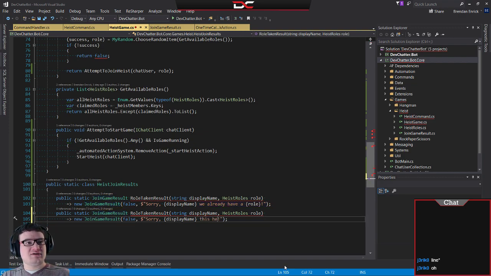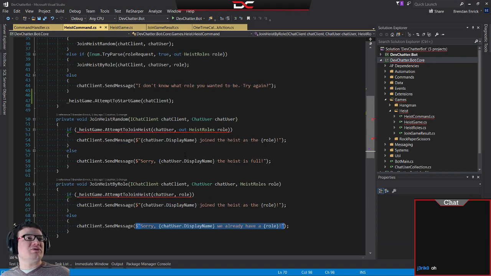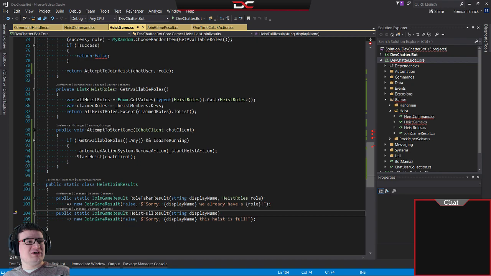This heist is full. So this is the heist full result. This one does not need to take in the role. We're not using it. What are the other results? I didn't understand your role. So we'll do that one next.